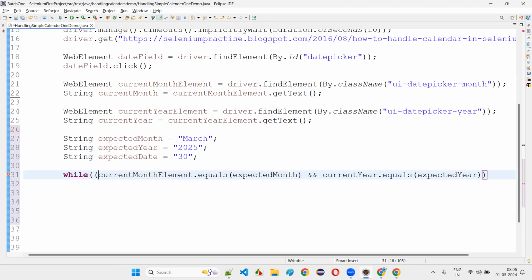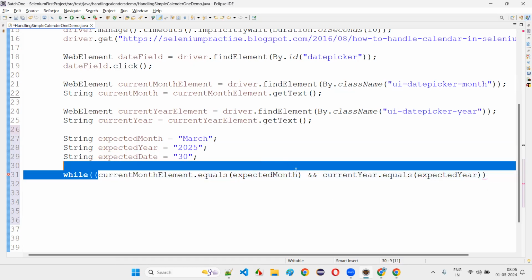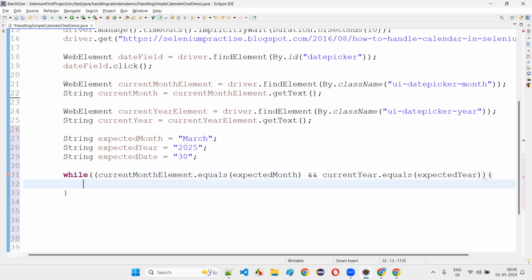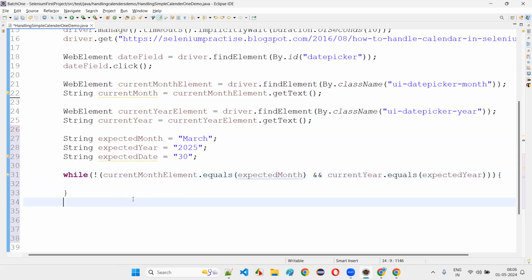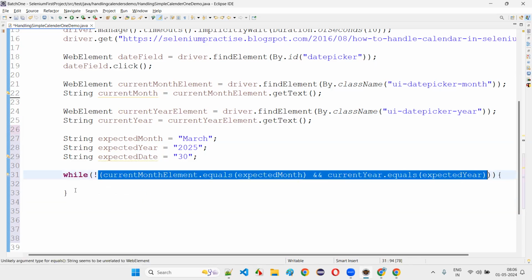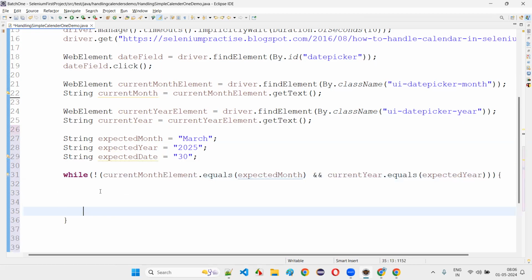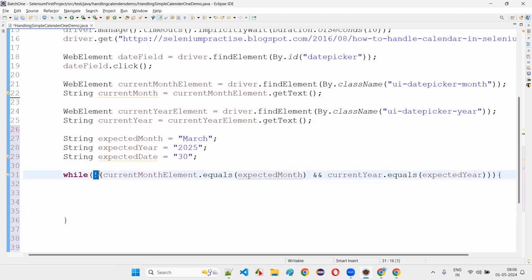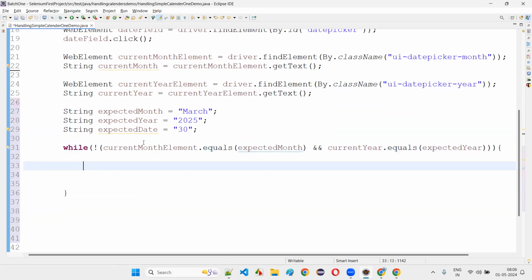Surround this with circular brackets, guys. Intentionally surround this part with the circular brackets. One more circular bracket is required. Here, I'll put a not operator. If any of this is not matching, then you have to take a not. Okay, let's see what will happen.